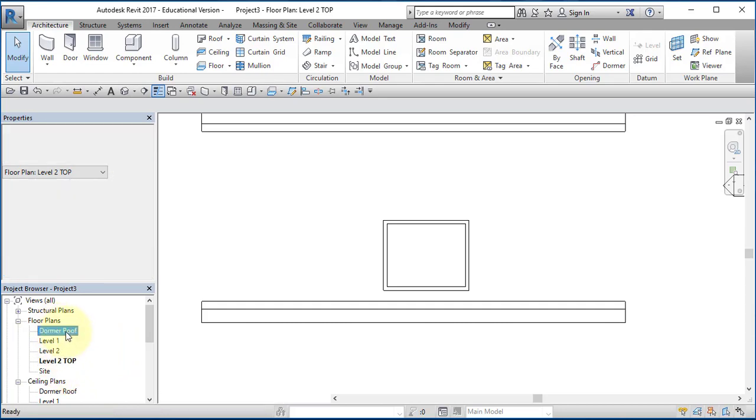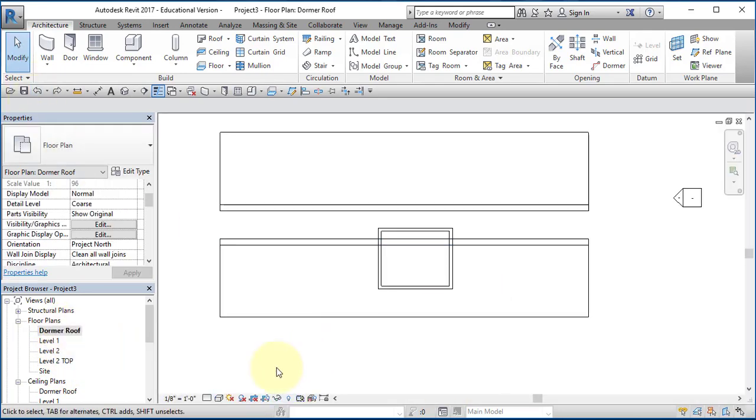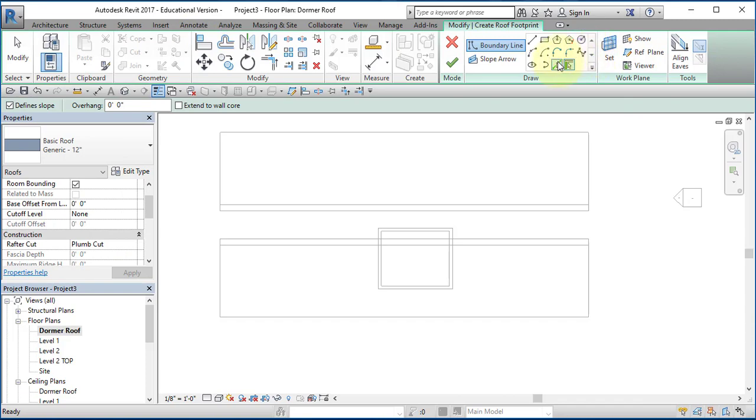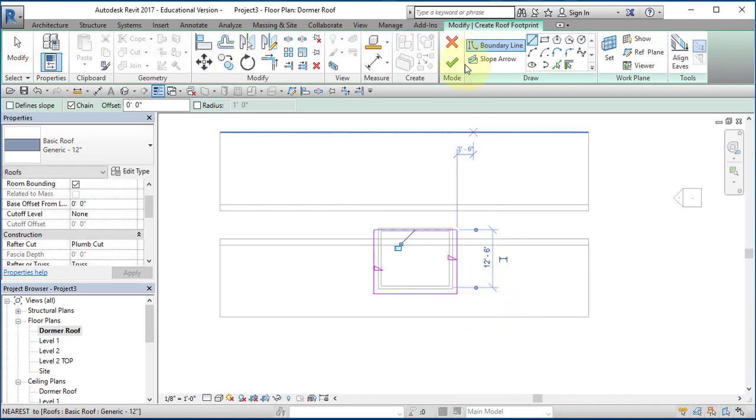Set the level to dormer roof. And select roof. I'm going to pick walls. I'm going to set the overhang to 1 foot and check define slope. Select this wall and select this wall just a little bit to the right of the wall and turn off define slope and select this wall just a little bit below it. Select your line tool and draw a line from here to here. It should be connected. Finish your roof.